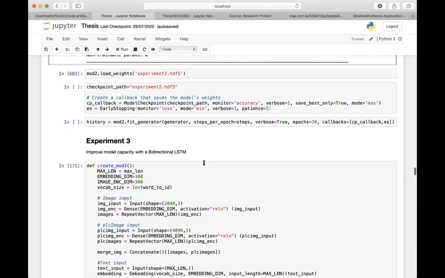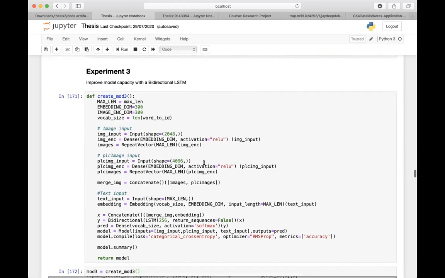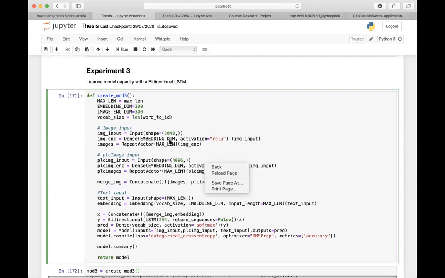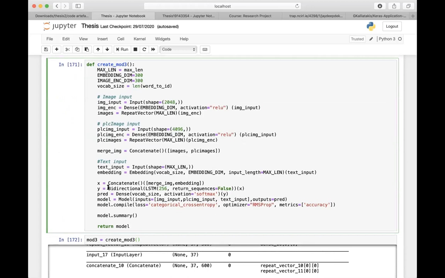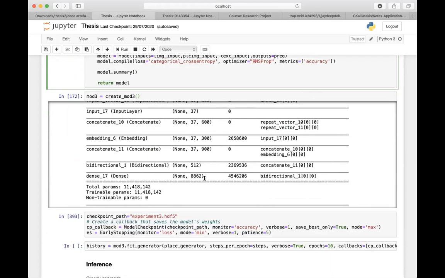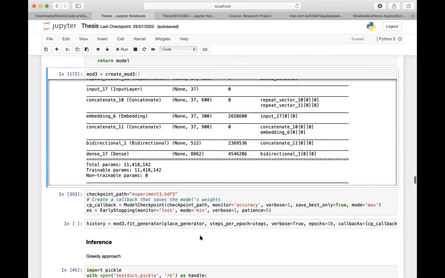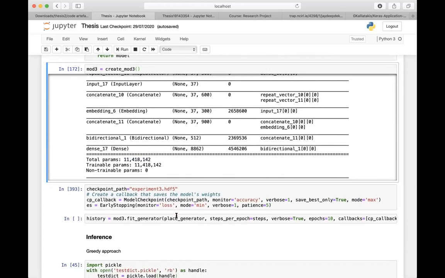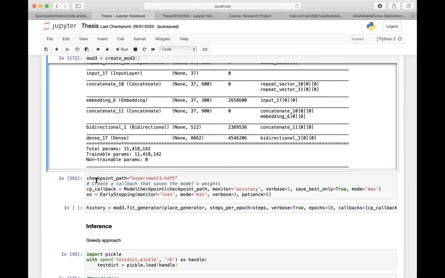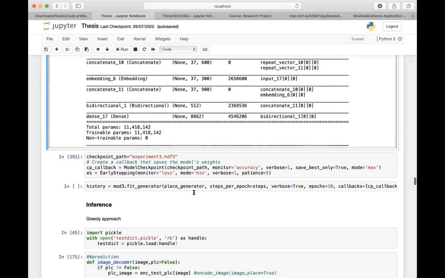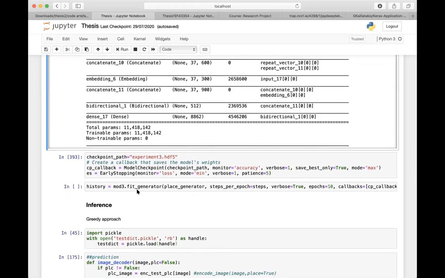So moving on to experiment 3, now we improve the capacity of the model using bidirectional LSTMs here. So this is the architecture of the model. You can see that the parameter size has increased, therefore the capacity of the model to learn has increased. So we do the same thing that we have been doing before. Define the checkpoint path, checkpoint the model, and use early stopping to monitor overfitting. Again, we do not fit the model here, we fit the model on Google Colaboratory.